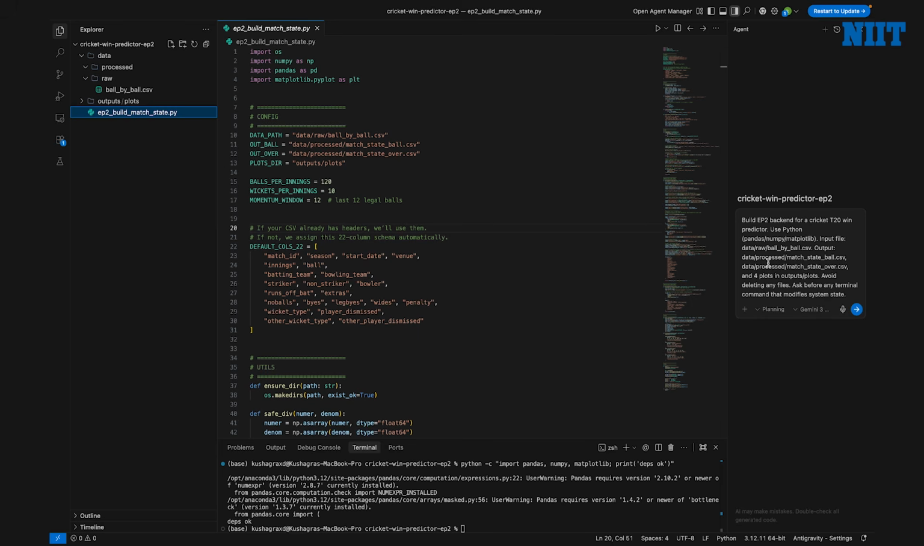So in this episode, first I will walk you through the code like a beginner, and then we will run it to generate outputs. So what I'm going to do right now is send over this prompt to Antigravity. So what exactly is this prompt? I will read it out for you. So my prompt is: build episode 2 backend for cricket T20 win predictor. Use Python, pandas, numpy, matplotlib, and I have my input file as data raw ball by ball CSV.